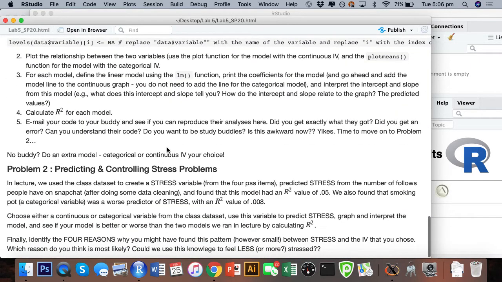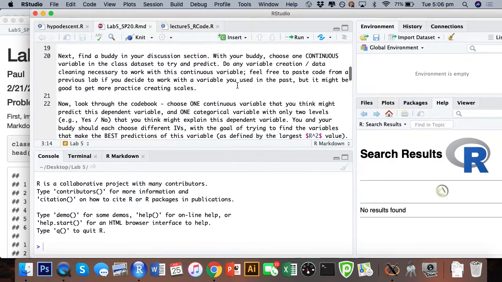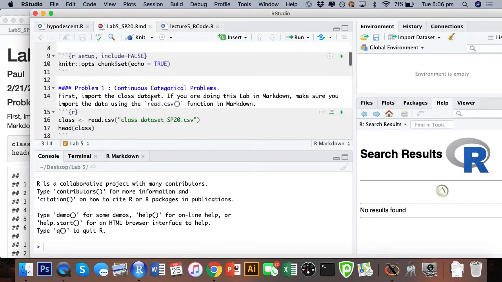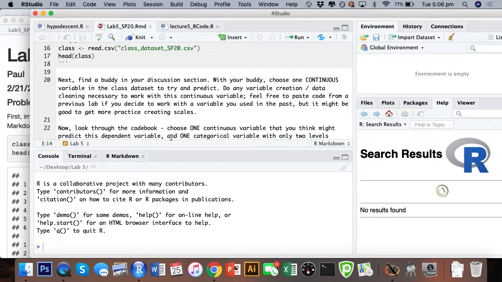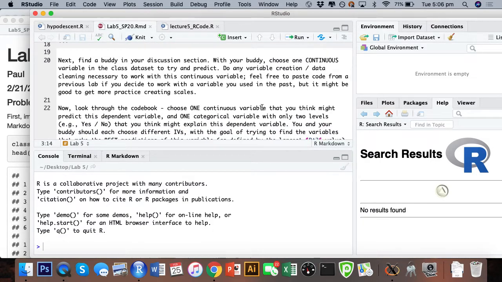All right. So hopefully most of you have that code knitting. And then there's this part, find a buddy in your discussion section. Okay, so there's a lot here, let's go through it. With your buddy, choose one continuous variable to predict. So you're gonna choose a continuous dependent variable. And it also says, do any variable creation / data cleaning necessary to work with this continuous variable.